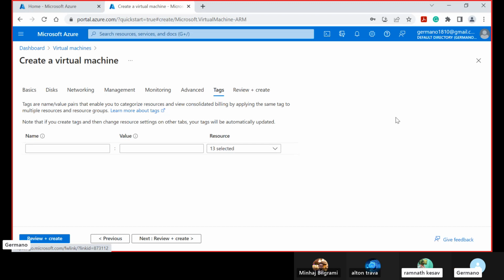What are their phone numbers? What are their email addresses? All these things can be tagged, like SNMP tags, right? Simple Network Management tags.